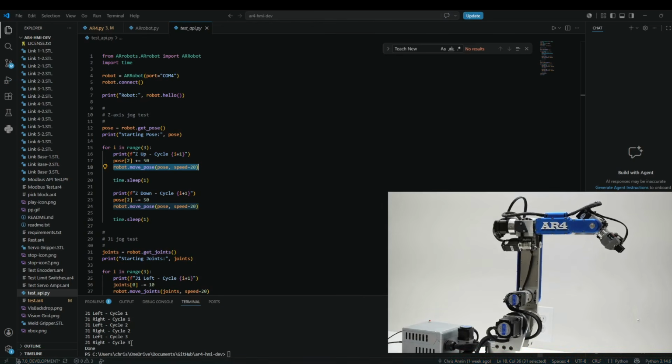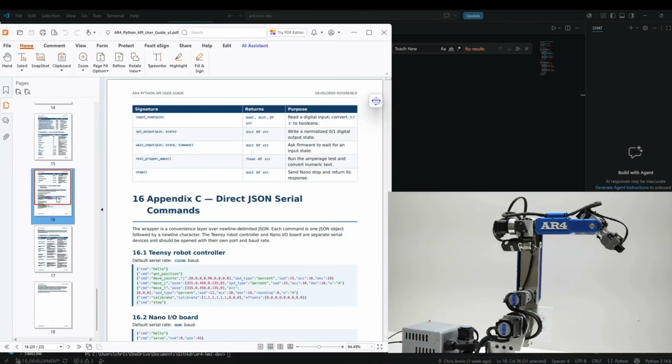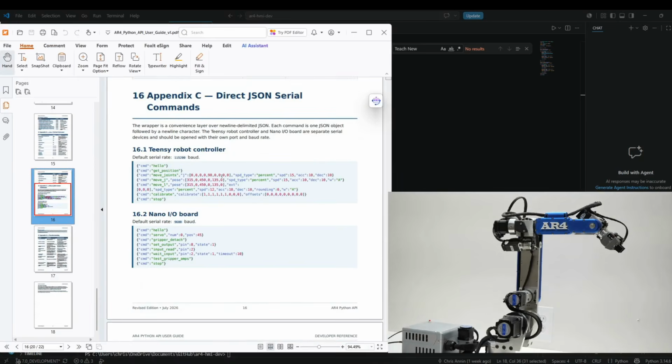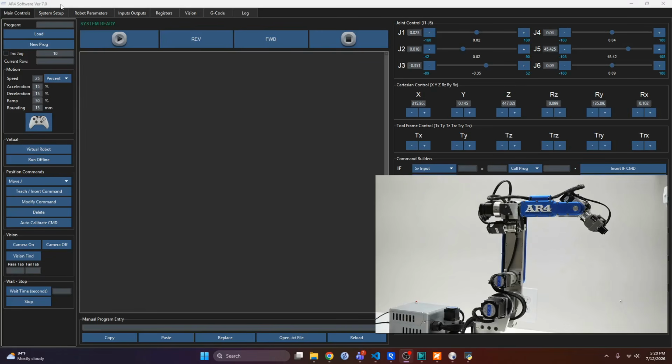So the other thing that I've done is, like I said, I updated all of the communication. So if you didn't want to use the API and you just wanted to control the serial commands directly, I restructured all the commands to be a nicer format, JSON format for all the commands. So if you go through this manual and go to section 16, it goes through all of the formats. So you could just open up a serial connection to the robot's Teensy board and just send these direct commands here and control either the robot or the Nano board for the gripper functions, as you can see here in the manual.